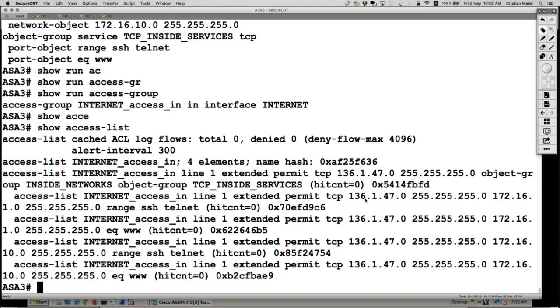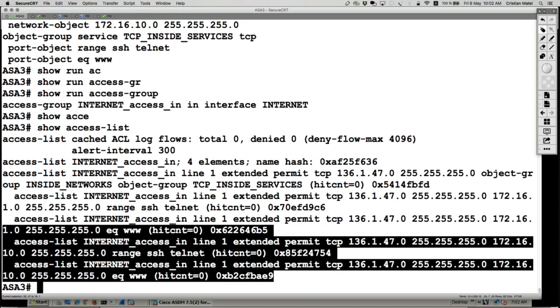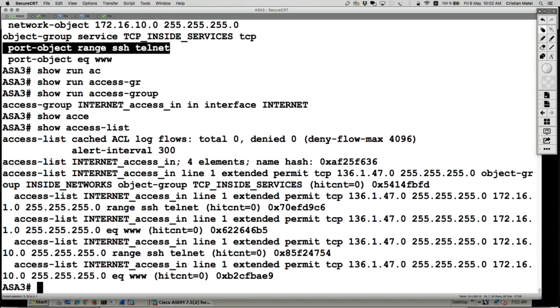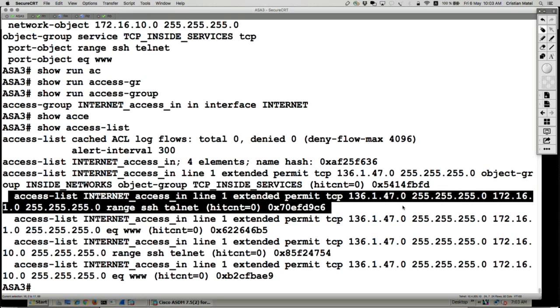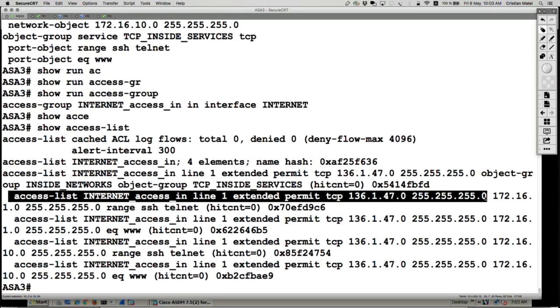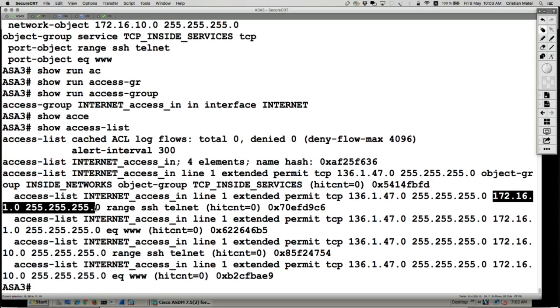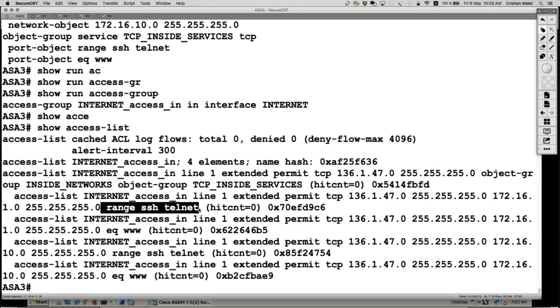So it is okay. We have only 4 lines because we use the port range in there. If you look in the show access-list, it says that traffic is allowed from VLAN 47 destined to 172.16.10.x, session 4, for a range of SSH and telnet.